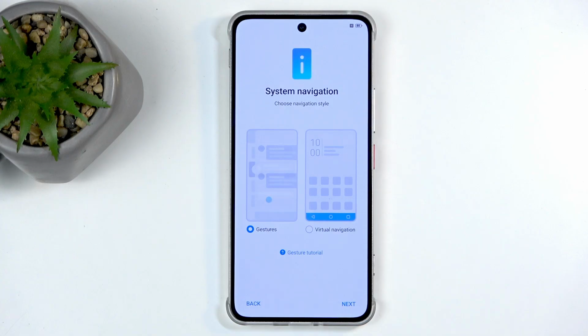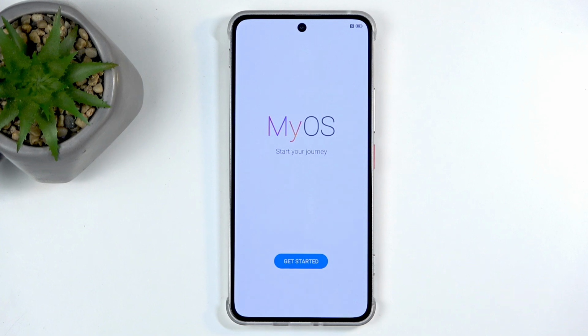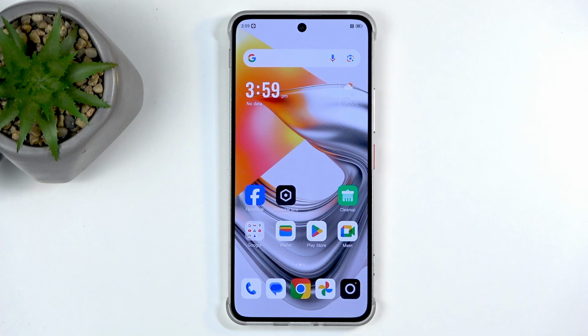And here we have system navigation, and we have two different methods of navigating. We have the gestures, which are selected by default, and we have the buttons. For some reason they don't show up when you click on them, but in any case I still want to use gestures, so that's what I'm gonna click on and move on. And then we're gonna click on get started, and this takes us to the home screen.